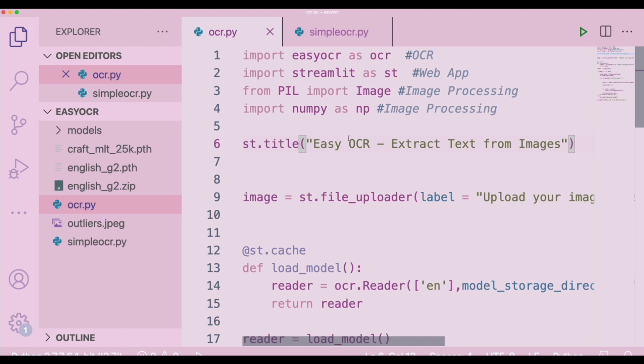Now, what are the libraries that we need to proceed further? The libraries that we need are EasyOCR, that's the main library, Streamlit for web application development, Pillow for image processing, and numpy. We're going to do a little bit of image processing with numpy, not much. So we need 4 libraries for this: EasyOCR, Streamlit, Pillow, and numpy.